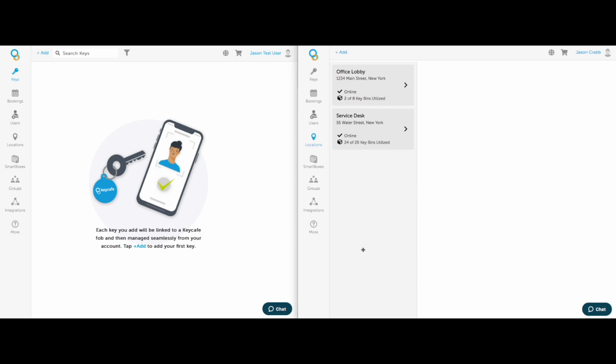This video will demonstrate how to create a sub-administrator for a specific location and a specific group of keys. On the right side, you can see a logged in account for a master admin, and on the left side is a user. They have access to no keys currently. So what I'm going to do is give this user admin access to both the location and a set of keys.